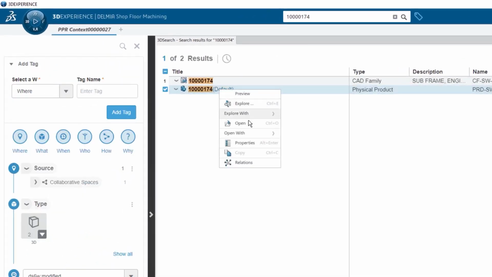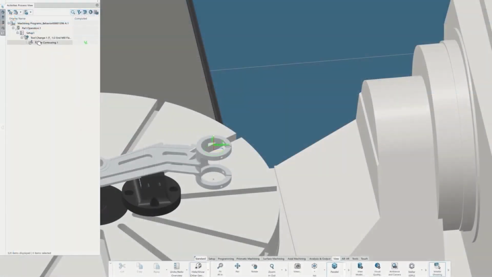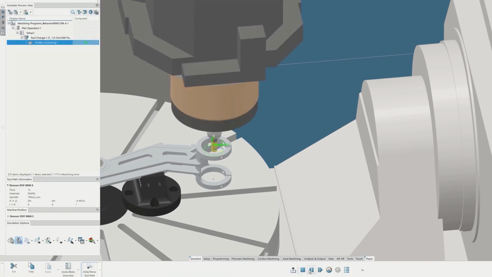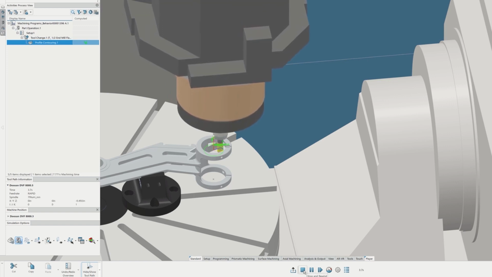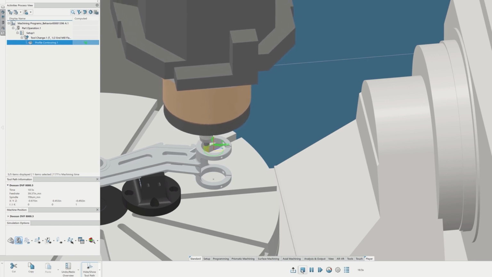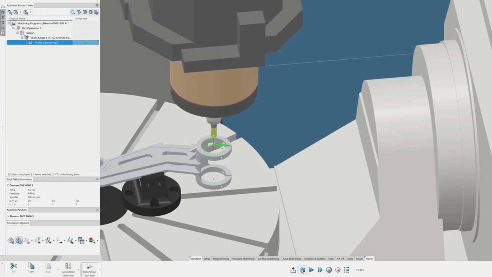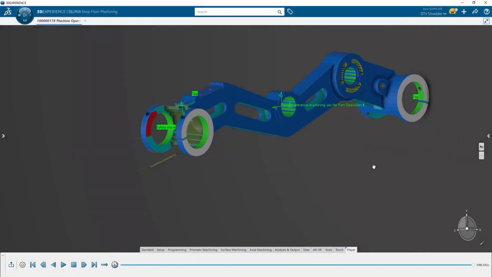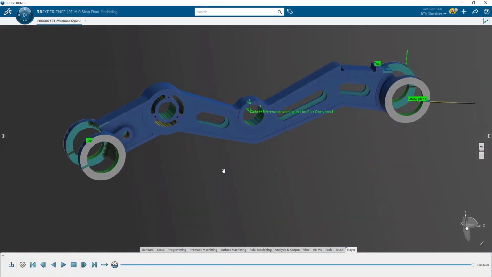Find out how Delmia's Shop Floor Programmer empowers users to program any machine in their shop quickly, easily, and accurately, slashing design to production cycle time, resulting in more accurate parts and faster time to market. All of this is possible with the power of 3DEXPERIENCE Works. How will you expand your horizons with 3DEXPERIENCE Works manufacturing automation?